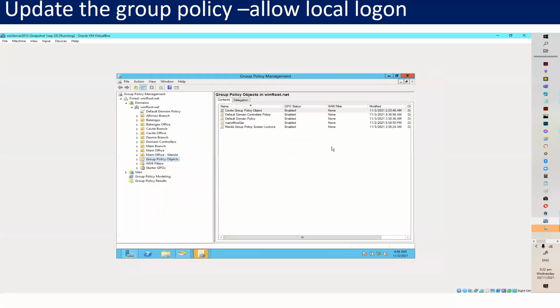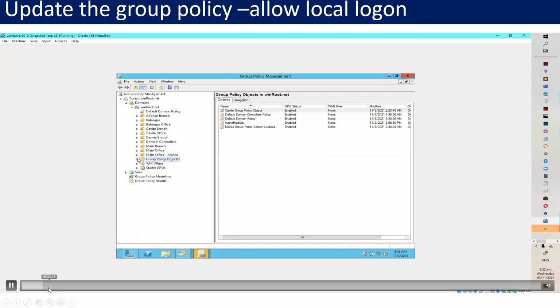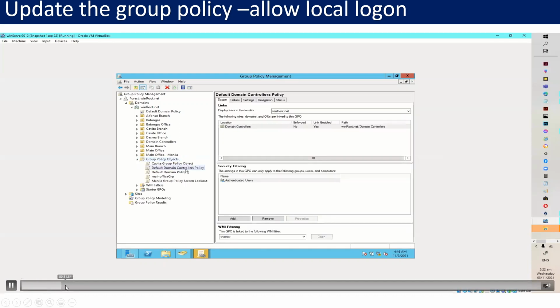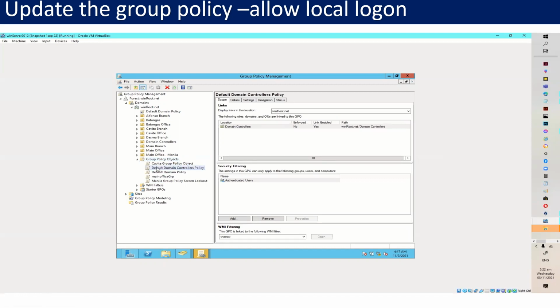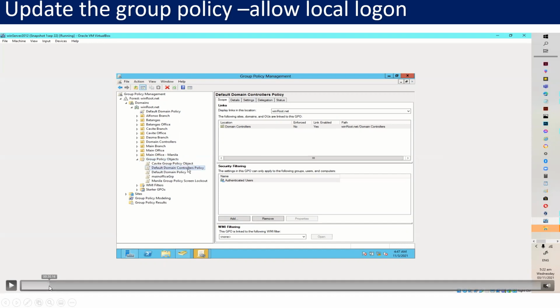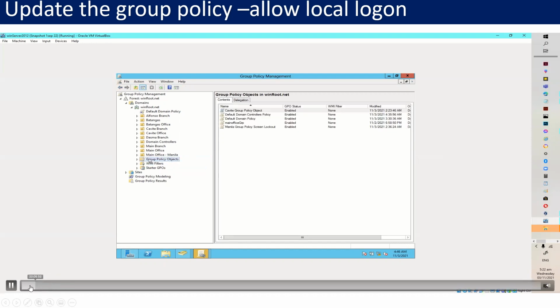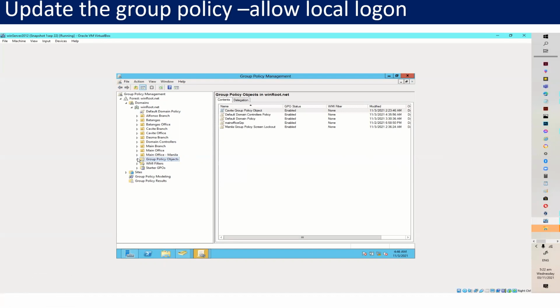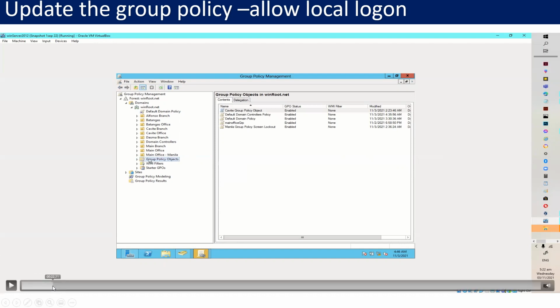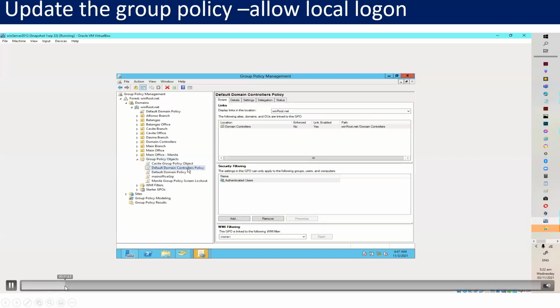the group policy management to enable our delegated user and user group to log in locally to our server and perform the delegated task. So you go to the tools, then Group Policy Management, then Group Policy Objects, then Default Domain Controller Policy.